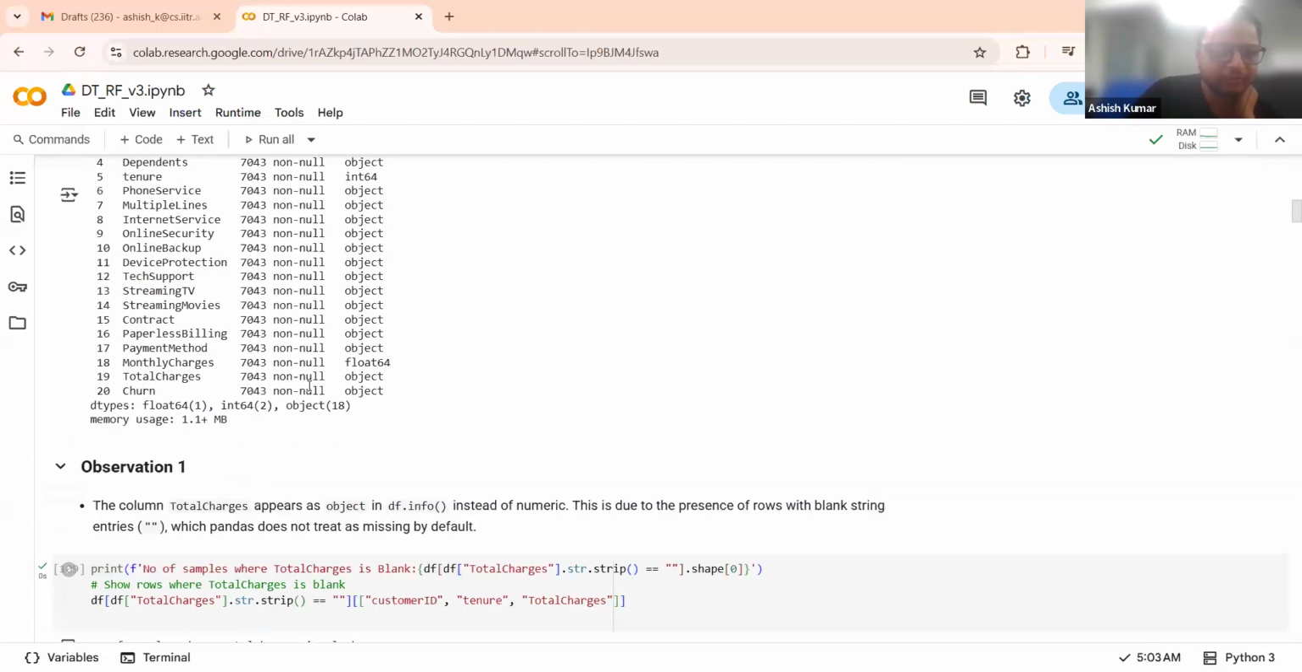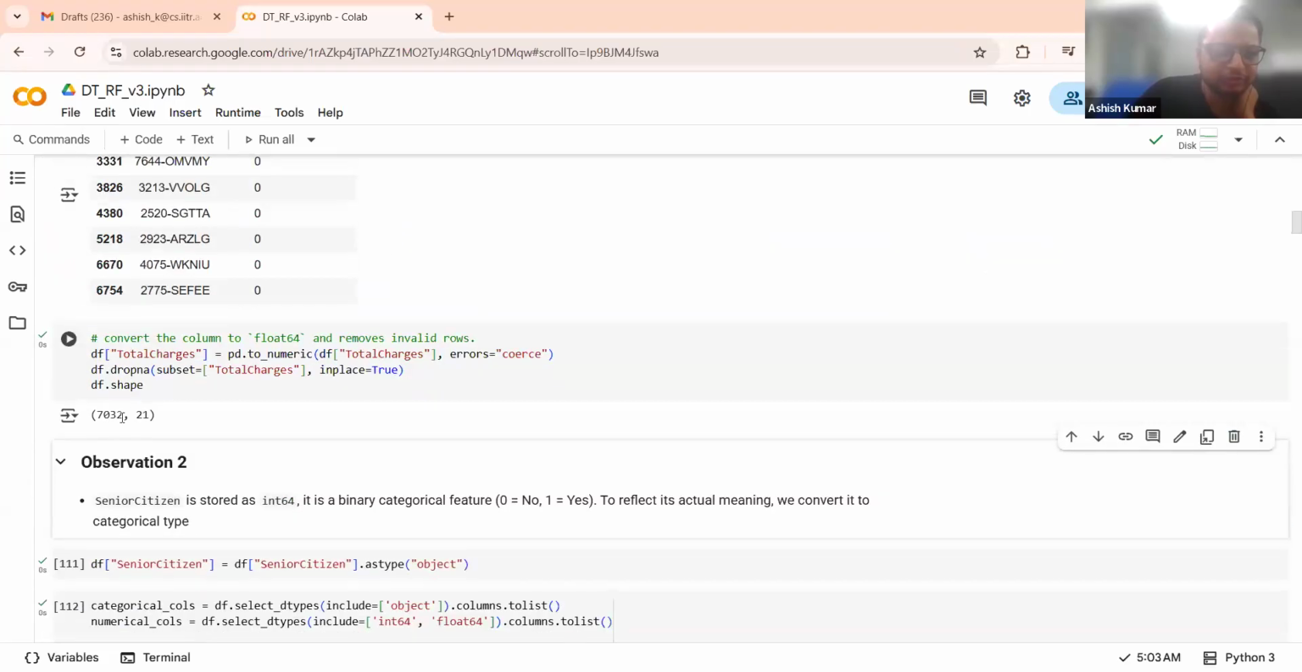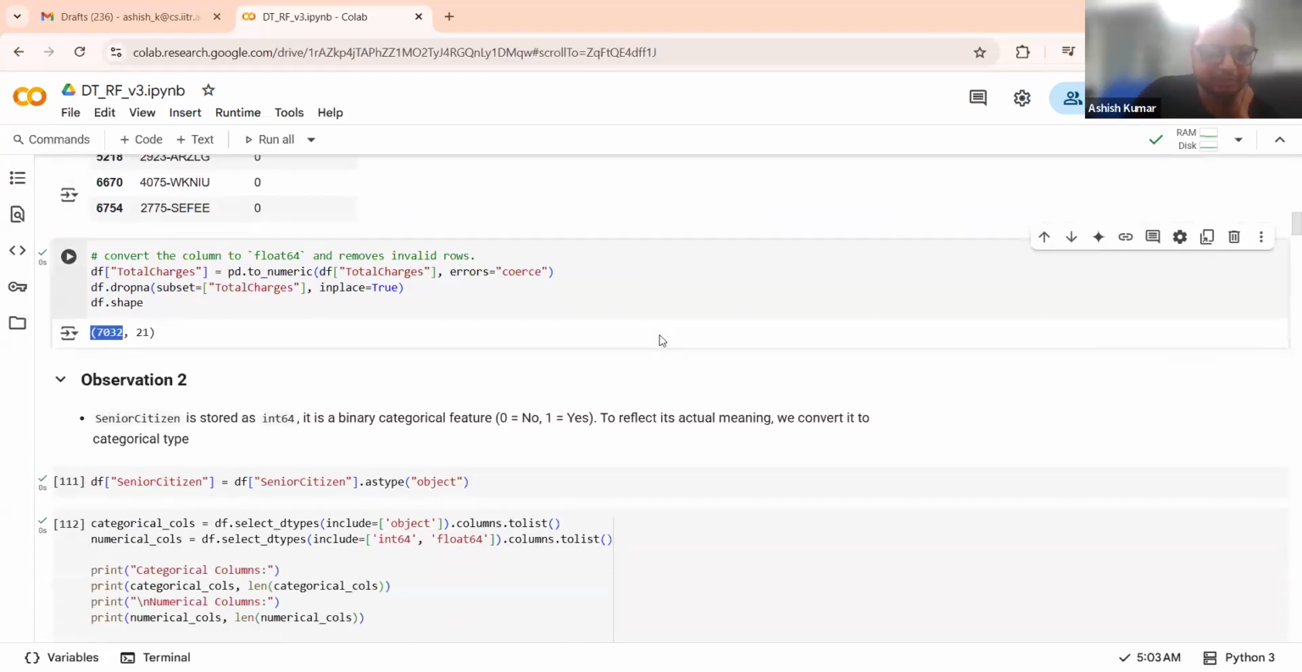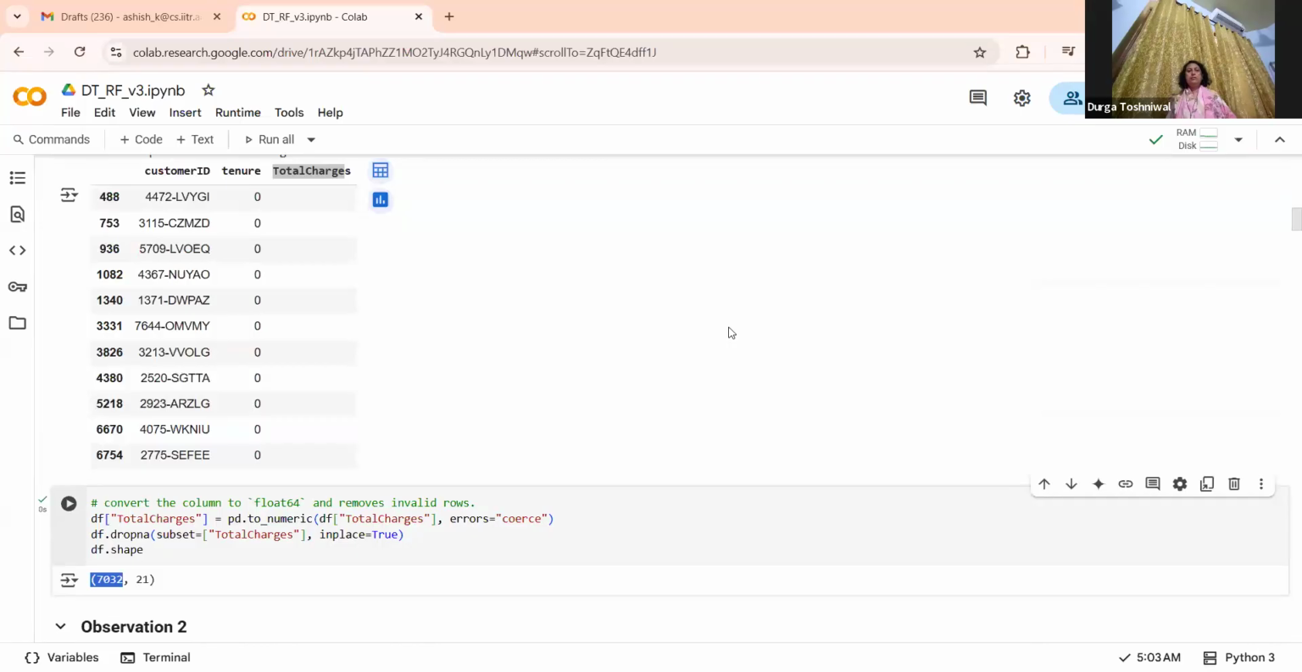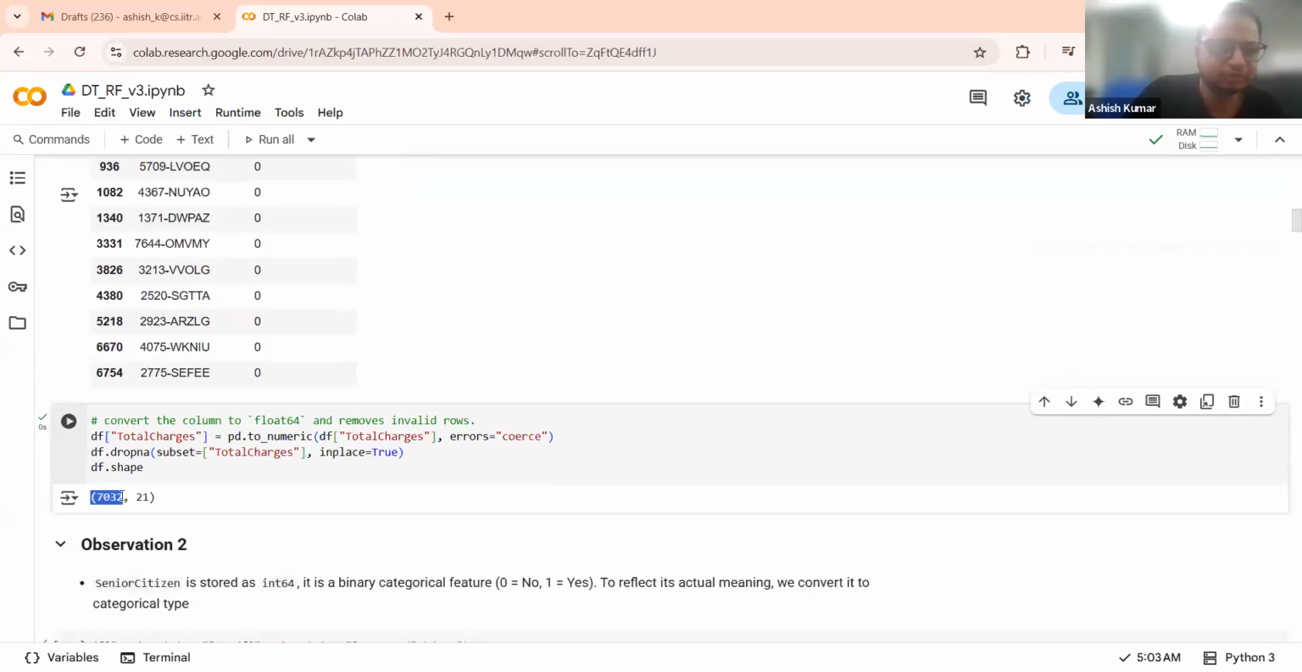After dropping them from 7043, we are at 7032. Next, I just wanted to comment: these are rows. I think you said columns. Okay. From 7043 rows, we are now at 7032 rows, or samples.